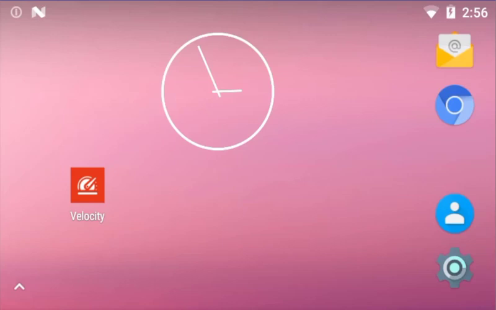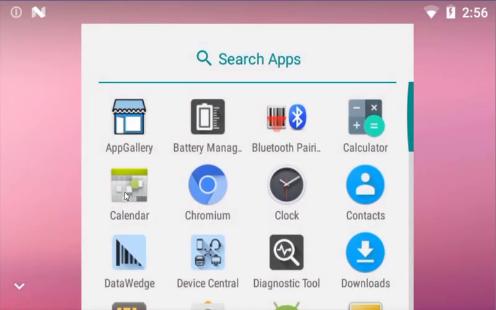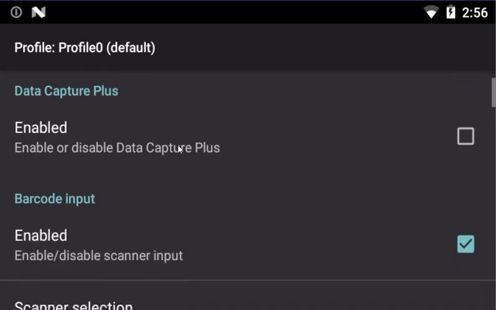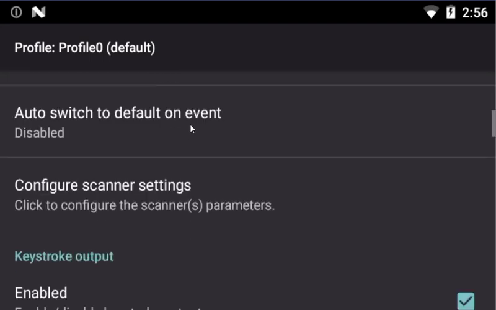Hi, today I'm going to be showing you how to set an automatic carriage return on a Zebra WT6000 mobile computer. First, we're going to swipe up on the screen to our app drawer and then select DataWedge. Then in DataWedge, we'll go ahead and select our default profile and scroll down to the keystroke output section.